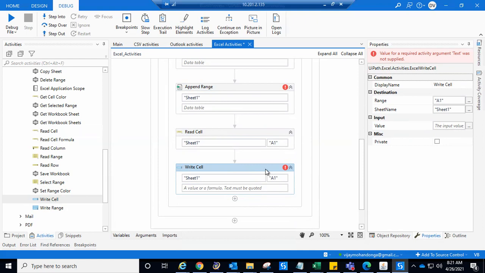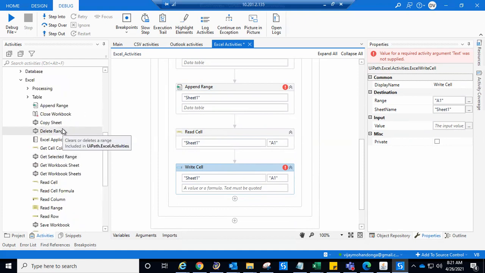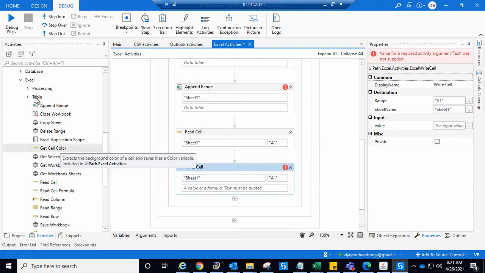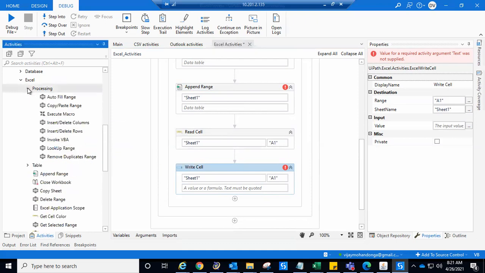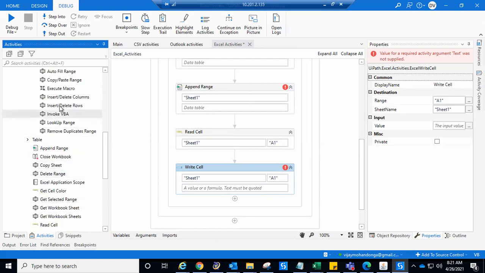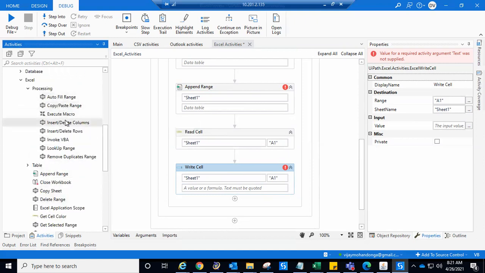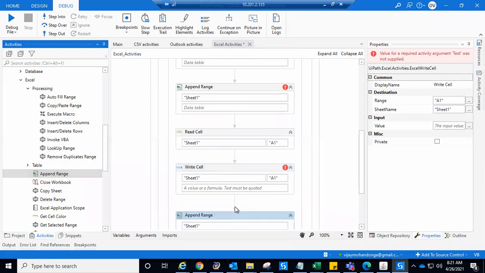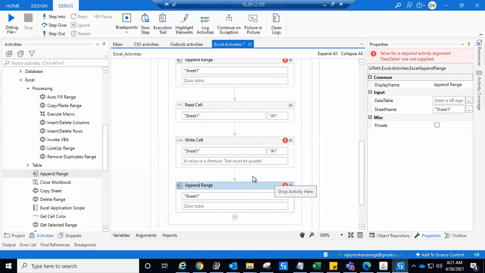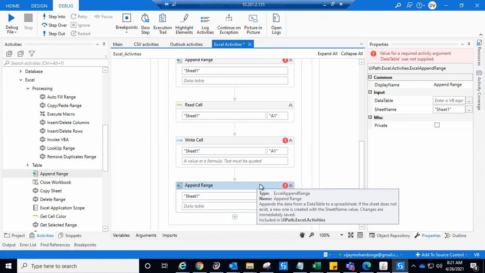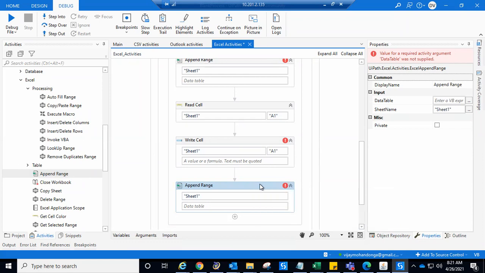Okay, so next one is append line. Scroll a little up. In the beginning, it will be there, append line. Can you see append range under table? Yes. Drag and drop it. This does the same thing. You have to give the sheet name, data table, and the path location, and that should do it.